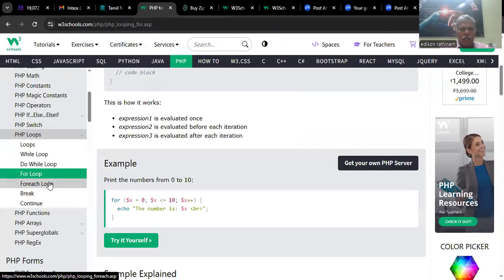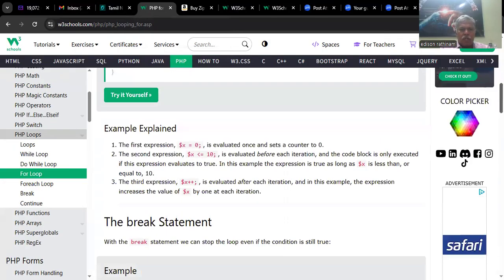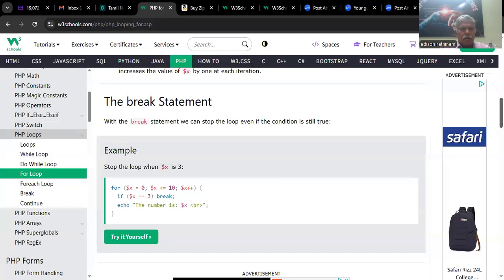This is the determinate loop. If I know the iteration has to be done 10 times, I can use this for loop. In between, if you want to come out of the loop, you can use the break statement. I'm just checking the condition for 10 times. If a condition occurs, say I don't want to print for 3, then I can come out. The break statement can be used.